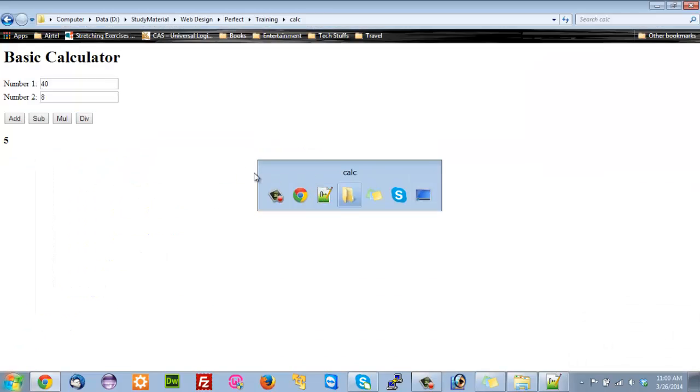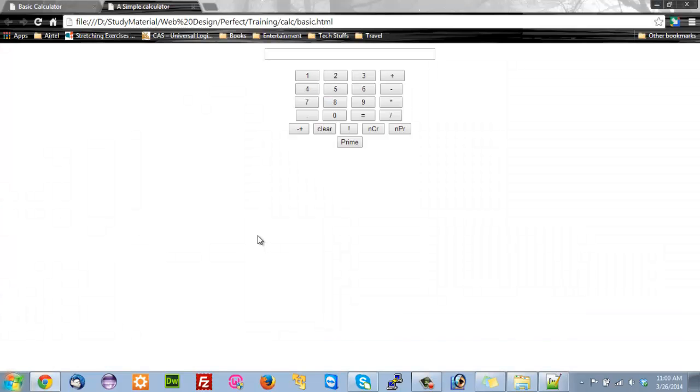In the next class, we'll see how to make a calculator like this, where you give input like your normal calculator. Thank you.